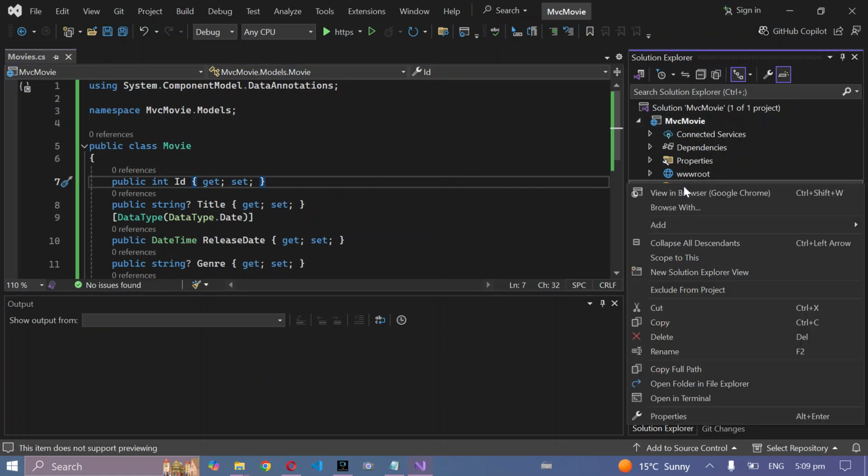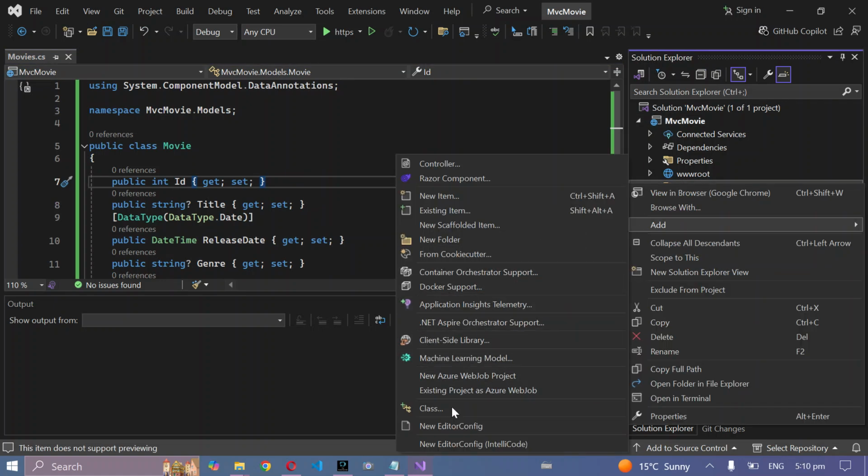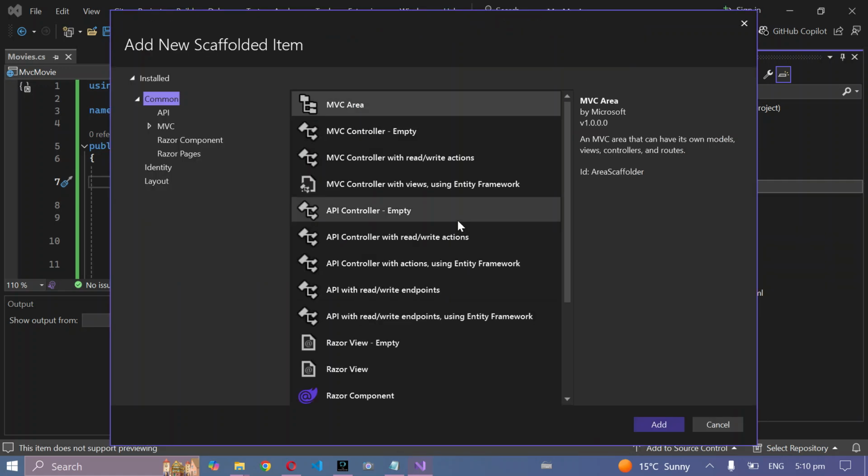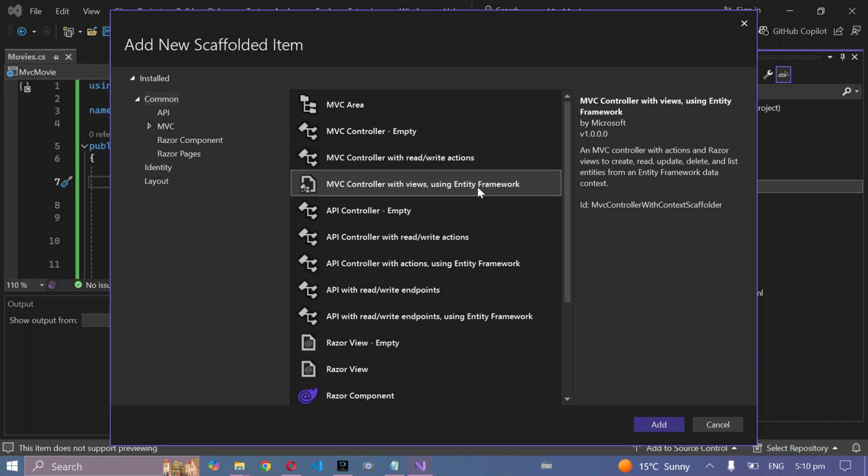Now let's go to the controller, add, new scaffold item, and then common MVC. Okay, so MVC controller with views using entity framework. So I'm gonna use this one, the fourth one from the top. So it will create views using entity framework as well. Do I want action with read write endpoint? Which one should I choose?